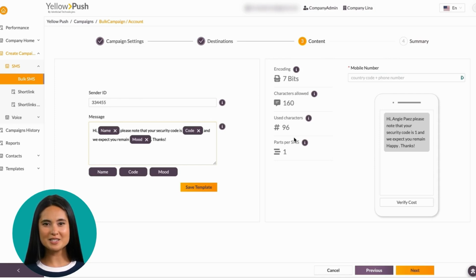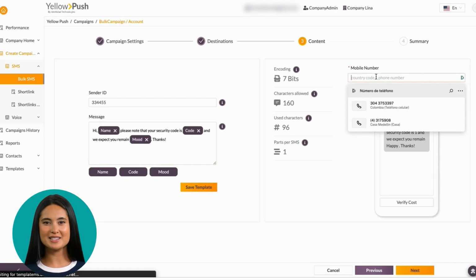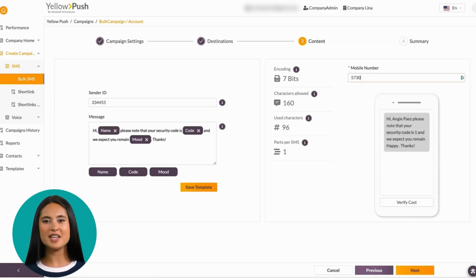Now we're all set to move on to the testing phase. In the upper right-hand side of the screen, you'll notice a slot labeled Mobile Number. Please input the phone number to which you want to send a test SMS, always starting with the country and area code and ensuring there are no spaces between the numbers.